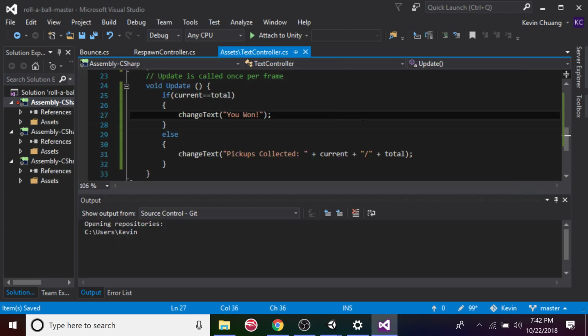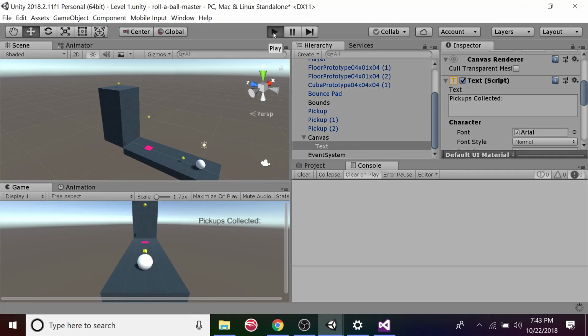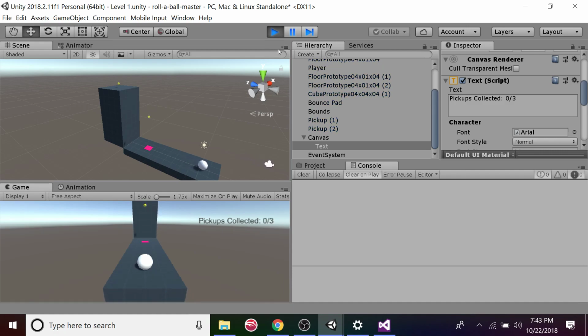Did everyone get that? Okay. So now as we play the game, we should see that it shows how many. It shows 0 out of 3 for all the pickups that we've collected.